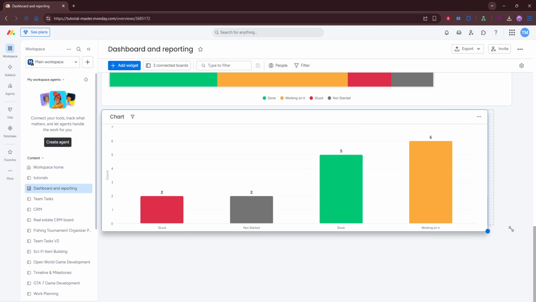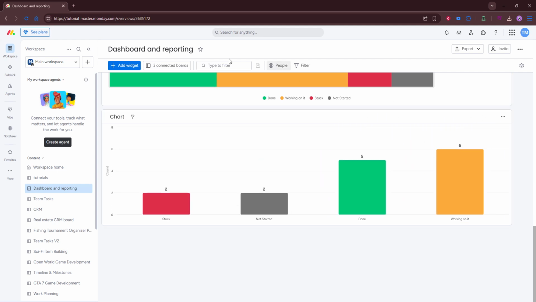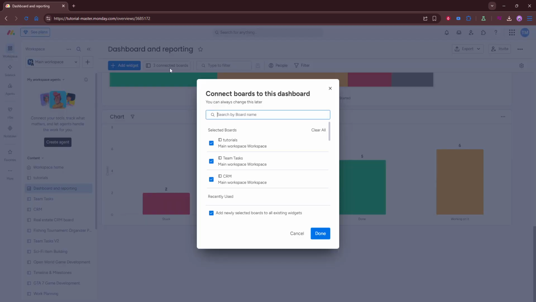After selecting the chart widget, the next step is to connect it to the correct board. This is important because the widget needs a data source in order to generate the chart properly. If you work with multiple boards, take a moment here to confirm that you're choosing the one that contains the exact data you want to report on. That small check can save time later and help avoid confusion.